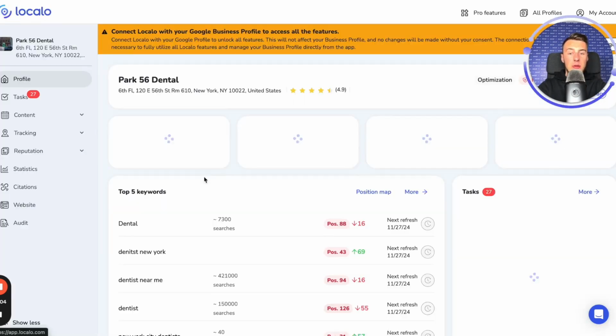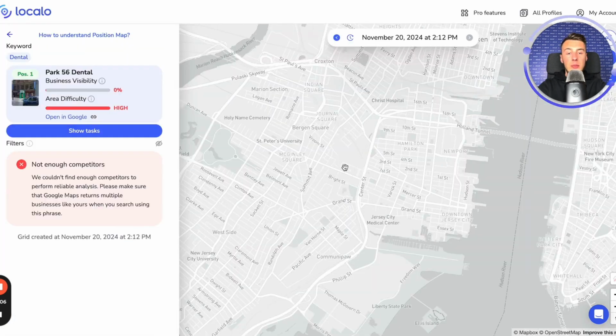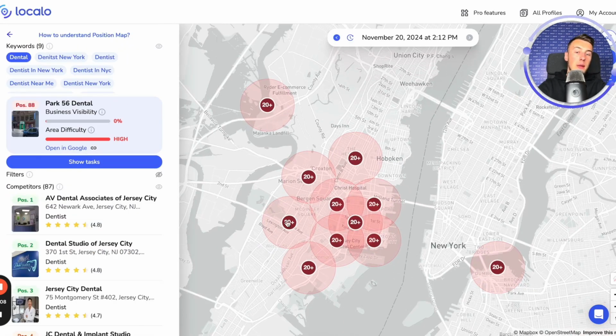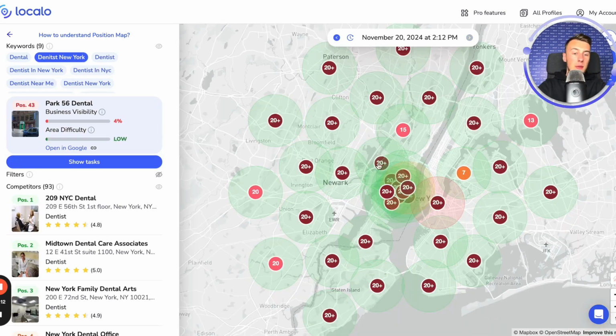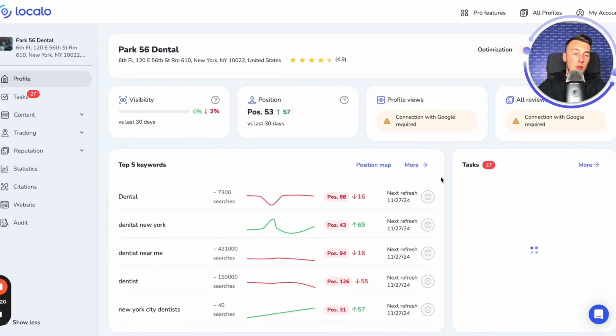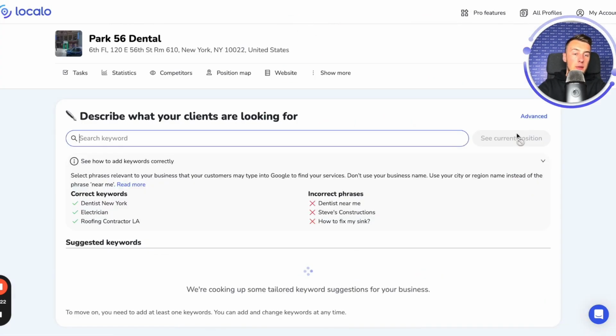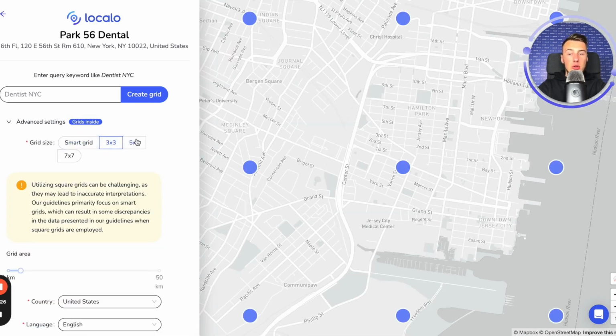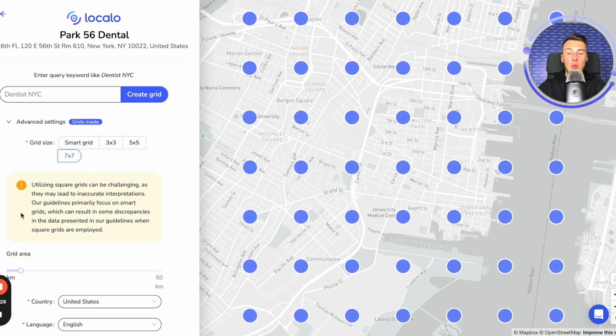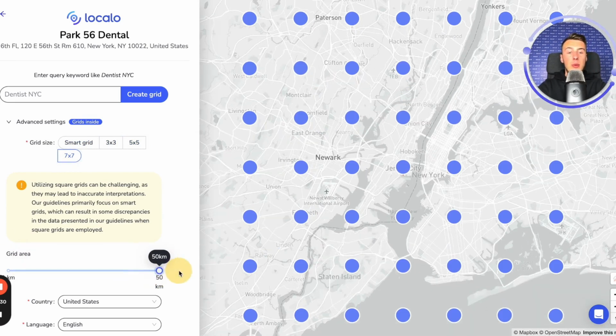This may not be the best example shown here, but here is a great example, meaning this position map should be round and created automatically. Alternatively, we can set a position map of 3x3, 5x5, 7x7, and choose the area where we want to check the visibility of the company.